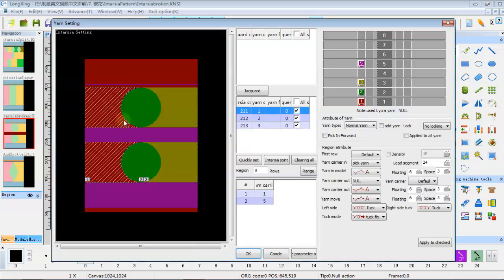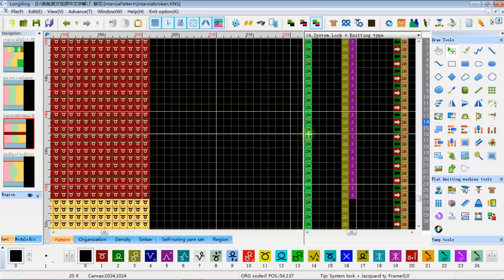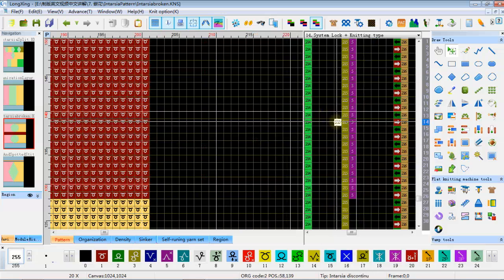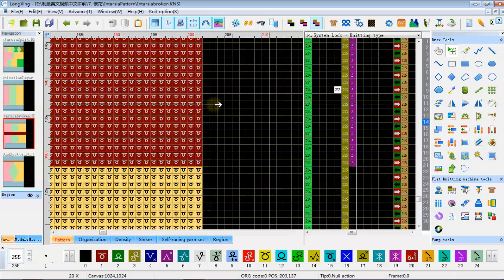If the up piece we want to use different intarsia yarn carrier for knitting, in this case, click function line 214. Select to fill intarsia mark. Fill it on any row or middle knitting area. You see.